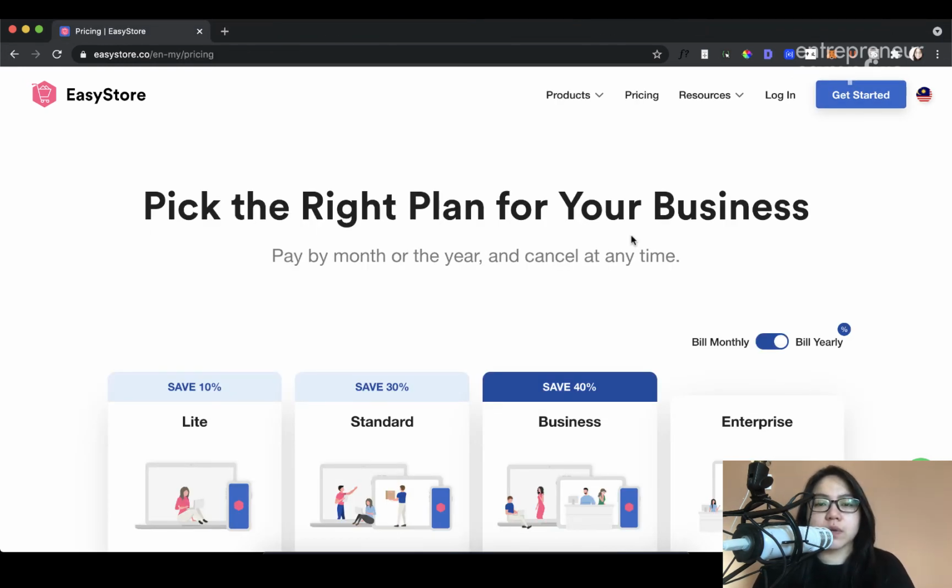Pricing is always going to be an important and top of mind consideration for anyone who's thinking about starting their own e-commerce business. So let's take a look at what are the different plans that EasyStore has to offer, and hopefully also give you some advice on which plan you should go for.